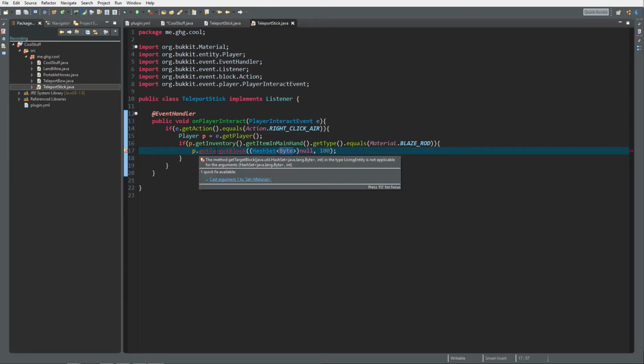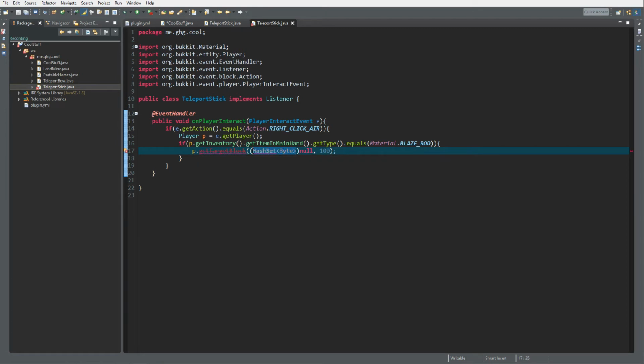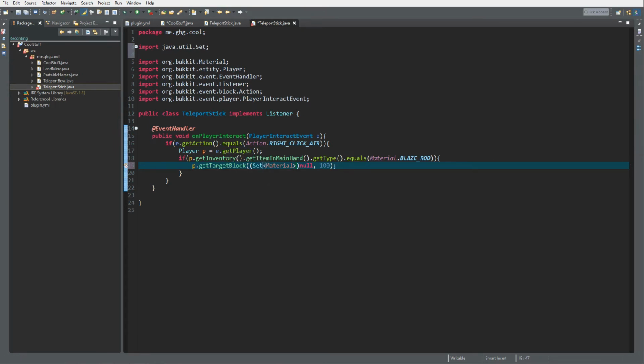And it will return a block. We get an error that the method getTargetBlock is not applicable with that, and okay, we can fix that by just doing Material. Just do Set of Material instead, because they're two methods. And if we import this, yeah, the error will go away. And that we need to save inside a block variable, because we get the target block.